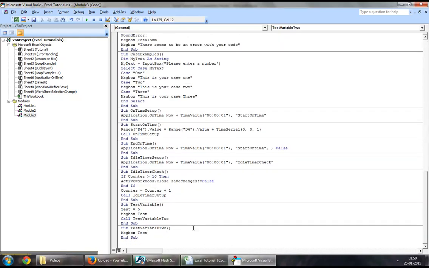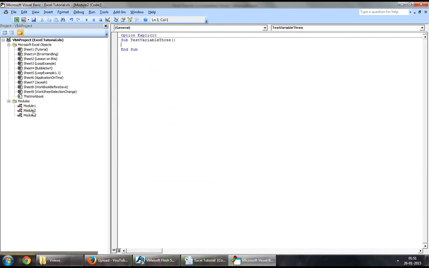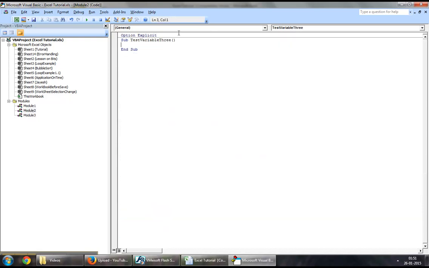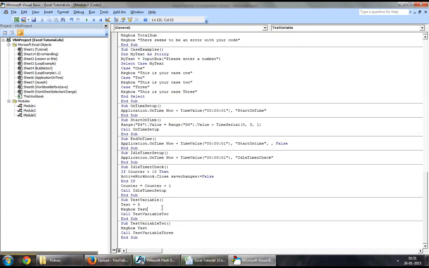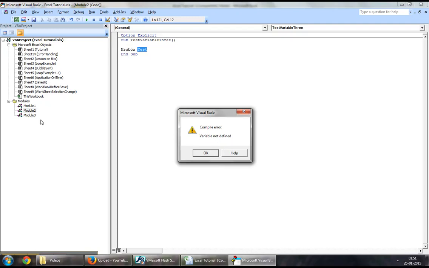So as you can see, by defining a variable as a private variable, the entire module has access to its value. Now the downside to a private variable is if I were to call a procedure that is not a part of this module but some other module. For example, I'm calling a procedure test variable 3, which is set up in module number 2. Unlike the previous example, both procedures were set up in module 3. Now in test variable 3, if I say message box test, let's call this procedure again and see what happens. The first one worked, the second one worked again, which is in the same module. Now the moment we come out of that module to a different module, which is module 2, it again gives us an error stating variable not defined.